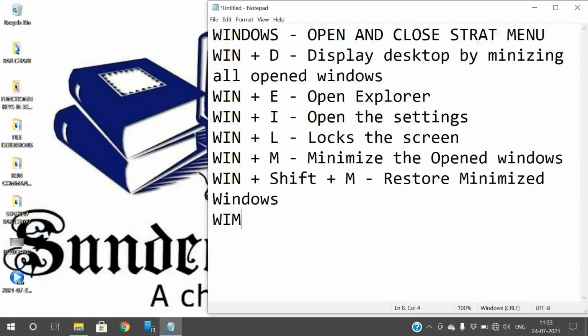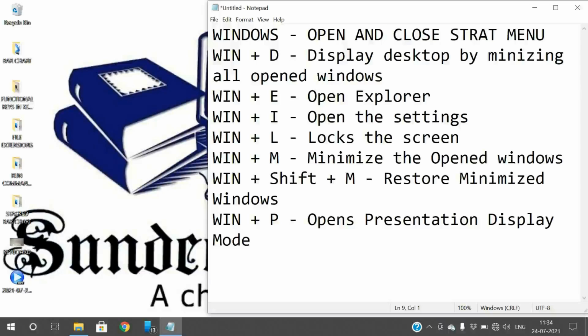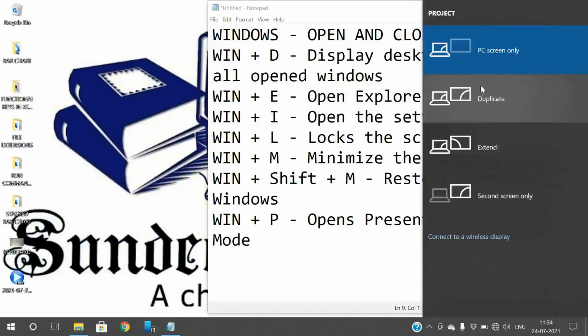And next, Windows plus P. This will open the presentation display mode. That means if you are trying to present and connect this laptop or system to a projector, it will open the presentation display mode. I will go with this one, clicking on P. You can observe: PC screen only, Duplicate. Duplicate means the screen will be shared on your system as well as on the projector screen, right?